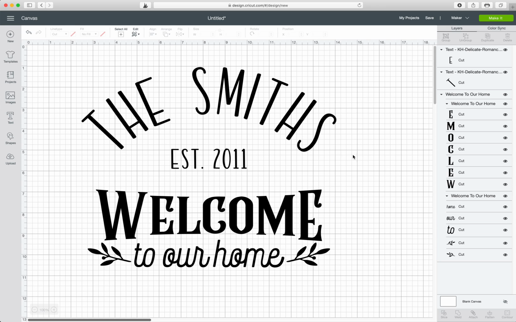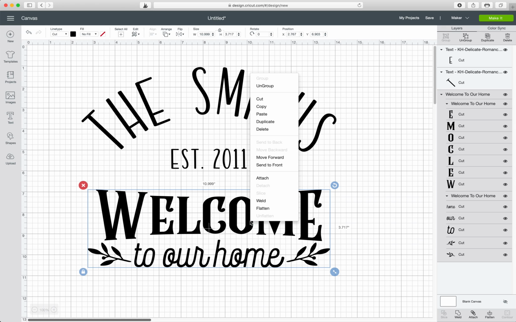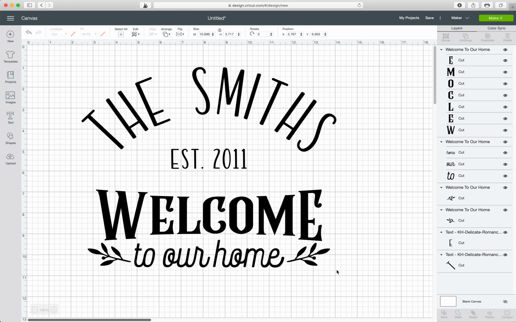Okay, so now I think that I want to add just a little bit more to the sides of my established part. You don't have to, you can leave it just like this. It looks great. This will cut beautifully and it will make a great gift for someone or for your own home as well. But I would like to go over here to where it says, welcome to our home, and I am going to select this and right click on it to do ungroup. You can also go up here and click ungroup, but I use right click a lot.